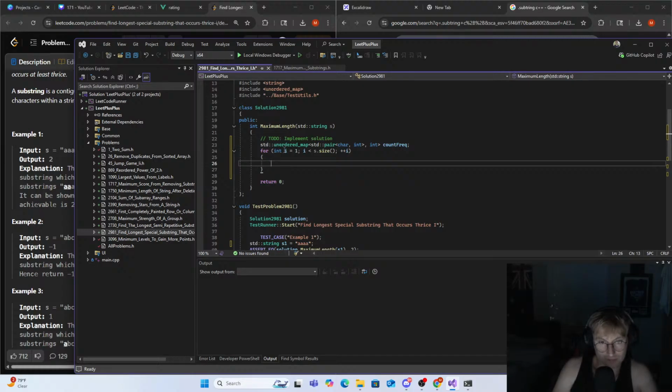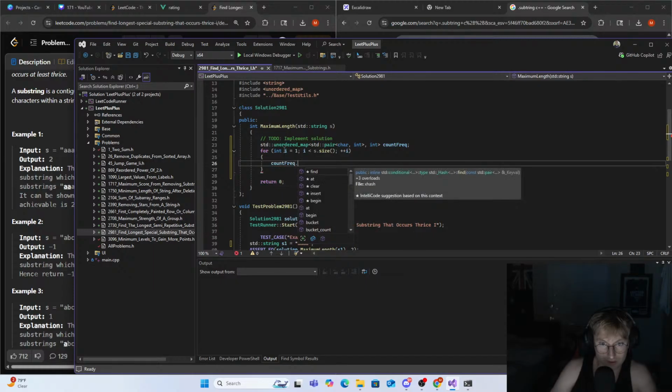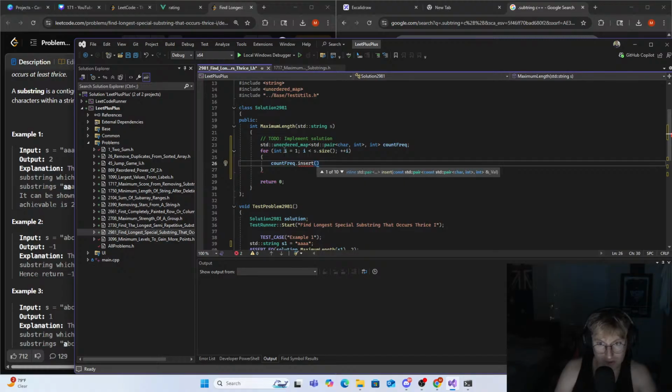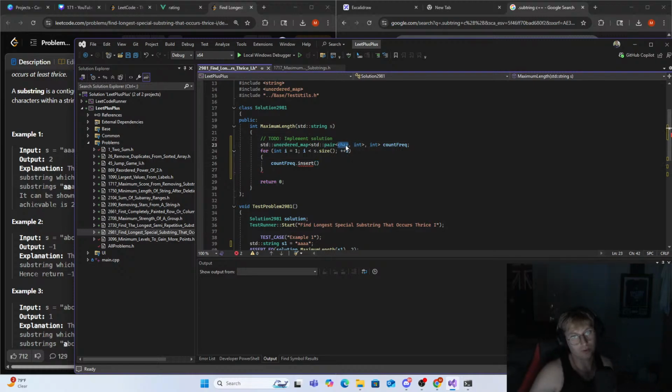Also, if we end up needing binary search, C++ has an included implementation in the algorithm header, which is nice. Okay. How would we insert in this map? Is it count frequency dot insert? Okay, that works. What are we storing? I guess instead of storing a char, we'd probably need to store a string, right?